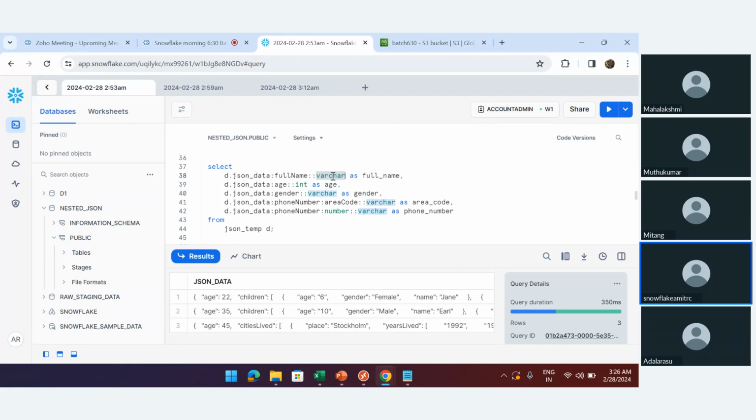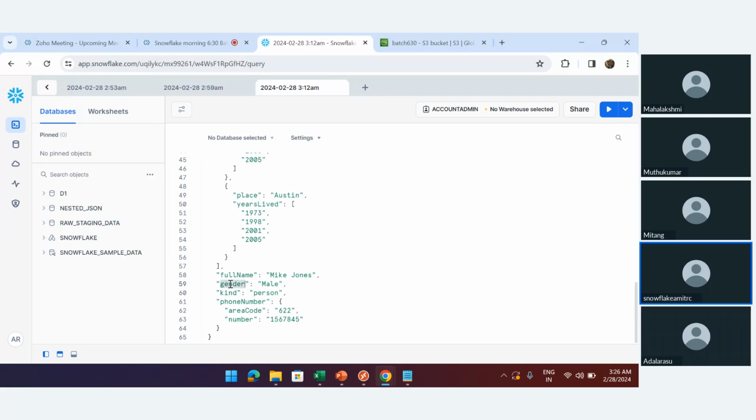What type of data, what type of value it is: character, number, date? So you have to mention double colon character. So double colon varchar as full_name, comma. After that again d.JSON_data:age. This is an integer value. Similarly d.JSON_data:gender, d.JSON_data:kind, d.JSON_data:phone_number.